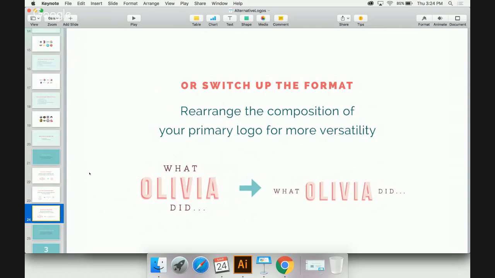Or your solution might be as simple as just switching up the format. So for the top of her website, Olivia wanted a more horizontal format so she could fit more content above the fold of her website. So we just simply took the text, instead of stacking it on top of each other, we placed it side by side, and it was the same components of the logo. We just rearranged them. So if you're looking for more versatility within your brand, you might consider, like I said, pulling out one piece of it. So we just pulled out the O. You might consider switching up the format. Instead of stacking it on top of each other, you might have a horizontal format.